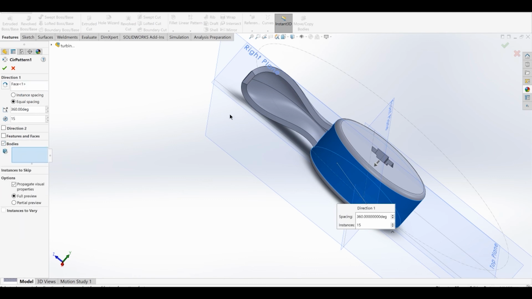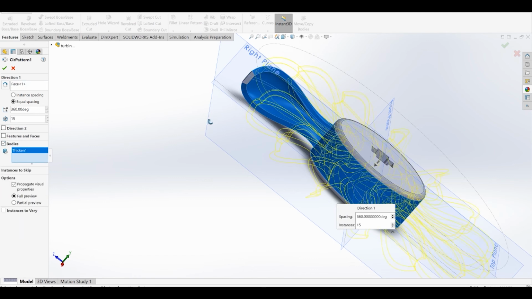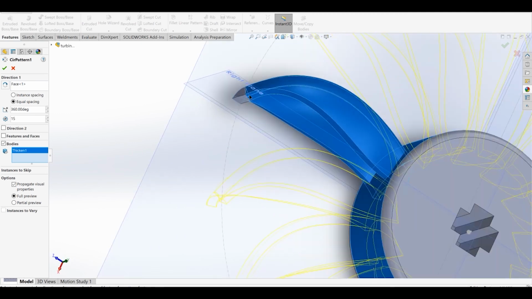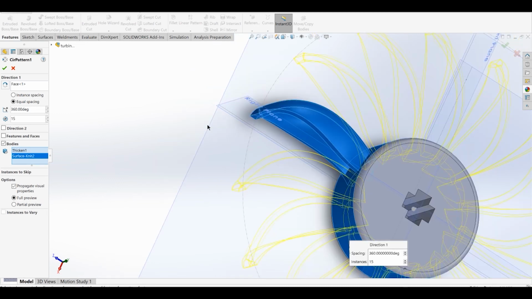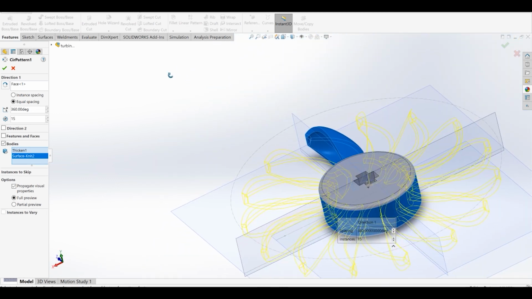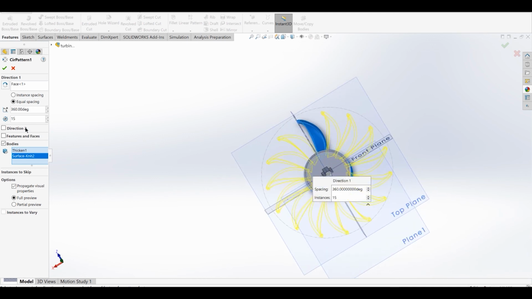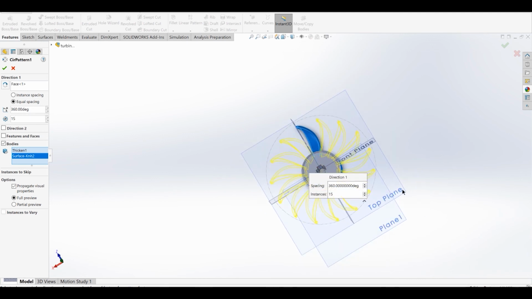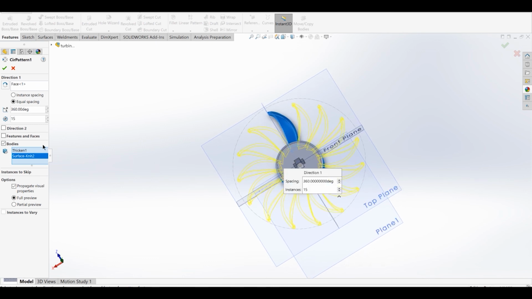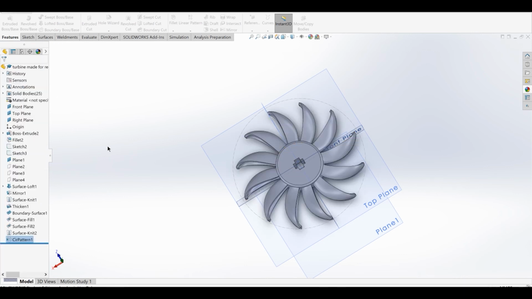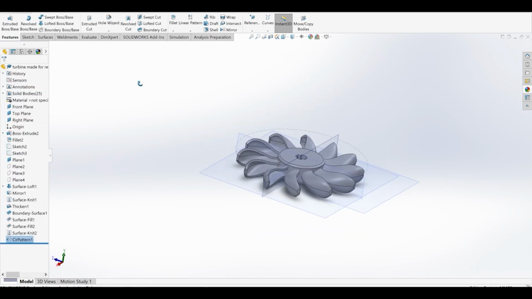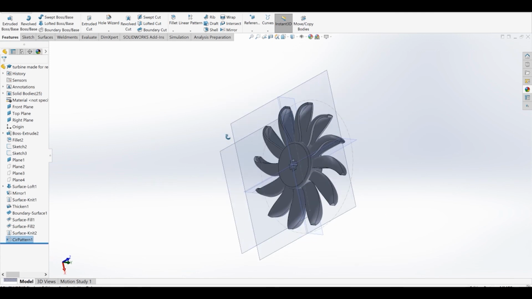And for bodies we can choose that thicken as well as this surface knit. Currently the number of instances is set to 15. I think that's fine. If anything, I would reduce that to like 12. Seems more reasonable. And then hit OK. And so now we have our turbine.